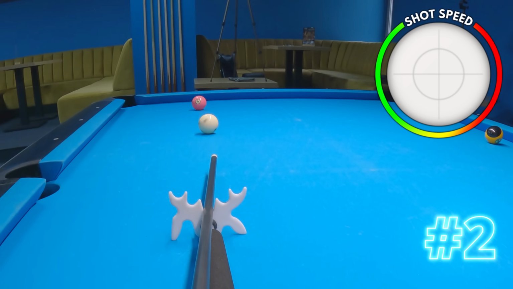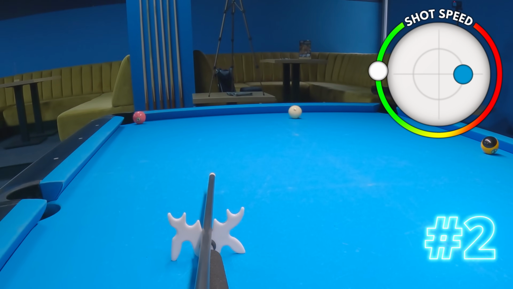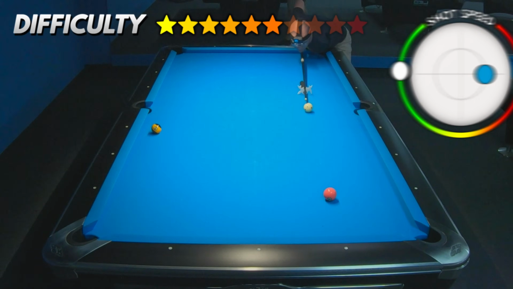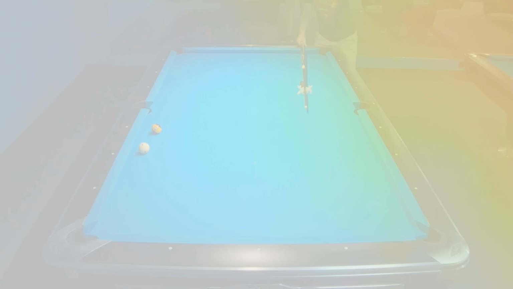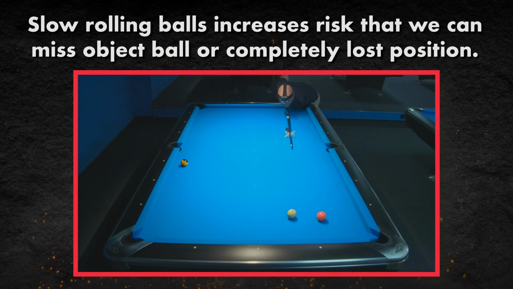We can also place the cue ball in the bottom side of the table, but this time we need to apply a bit of right spin and use very low speed. I'm not a fan of this type of shot because slow rolling balls highly increase the risk that we can misjudge contact and miss this shot, or completely lose position for the 9 ball.